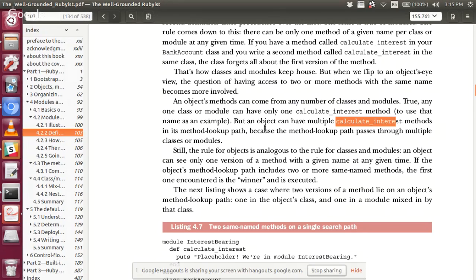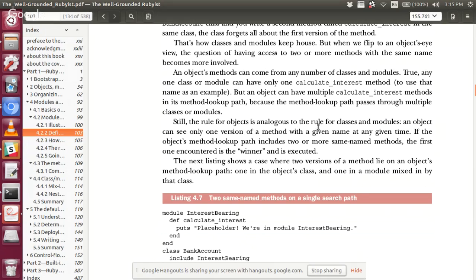Okay, but an object can have multiple calculate interest methods in its method lookup path, because the method lookup path passes through multiple classes and modules, just as I have explained. So still the rule for objects is analogous to the rule for classes and modules. An object can see only one version of a method with a given name at a given time. If the object's method lookup path includes two or more same-named methods, the first one encountered is the winner.